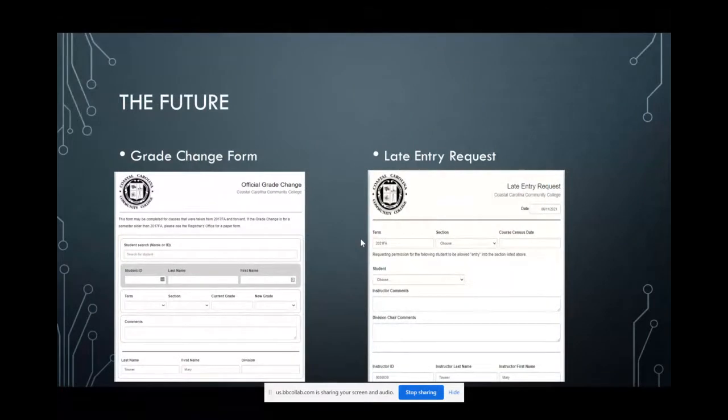We do have some forms coming up in the future. The grade change form is one of them. It will be done through eReeve. We're working on some kinks with that one based on how far back we can go to make grade changes. And then the late entry request. If we have a student that wants to enroll in your class after the census date, at this time you have to get VP Tootin's permission. We are working on a form that will do that routing for you.